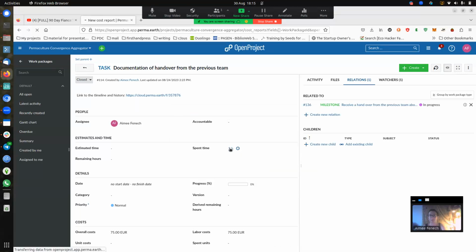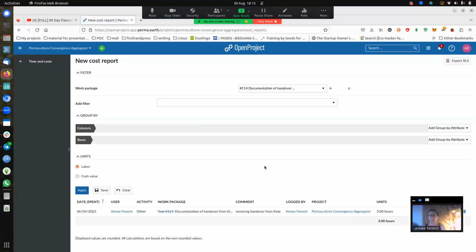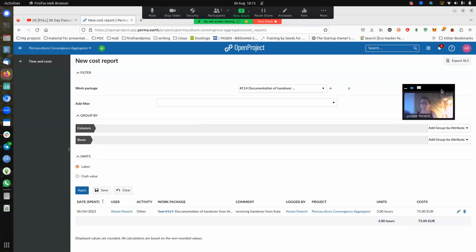If I click on the 3 hours, I can see who are the people who have contributed to doing this task and when it was done. If I move this out of the way a little bit so you can see better, this is the view for this work package, this specific ID for this task. And I can see that it was me on this date, and I've put in some comments about what I was doing, how many hours I spent on it. And because I put in my rate, remember at the beginning where I showed you the rates for the members, it automatically calculates the cost for this project there.